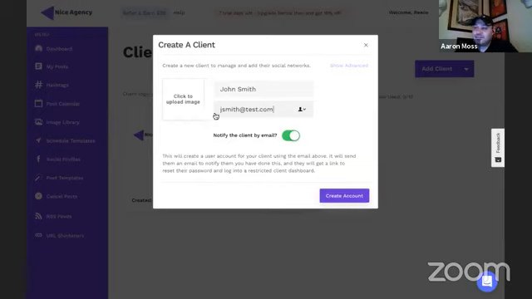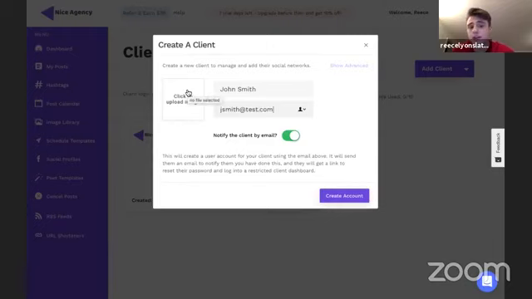Let's dismiss that. There we go. So we can add an image for the client. That could be a logo or anything like that, or a picture of them. And then we can create an account.